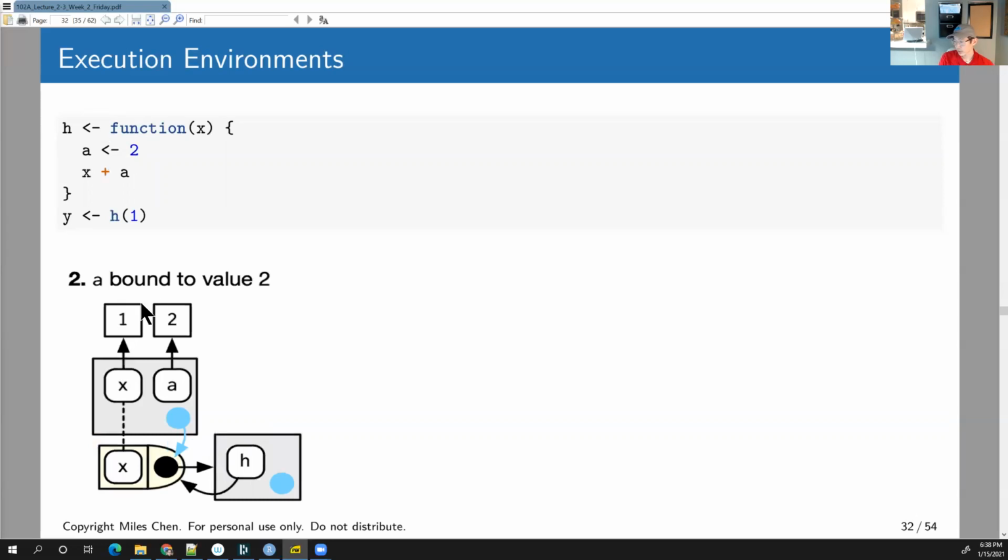Inside that environment, a gets the value 2. A is bound to the value 2. And so we have x gets 1 and a gets 2. And then we can return x plus a. We're going to do 1 plus 2, and we're going to return 3.